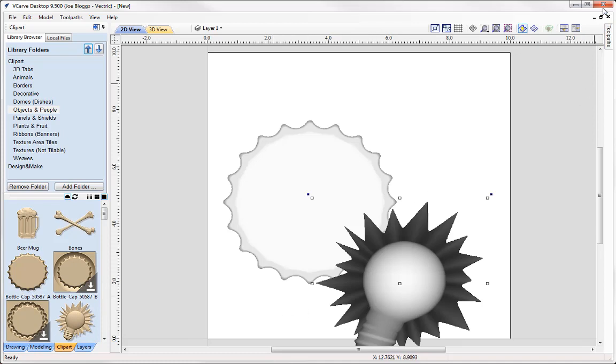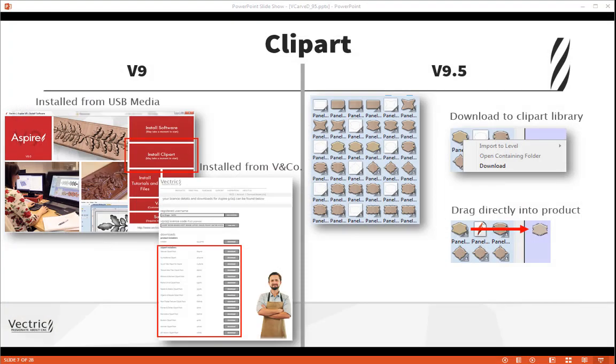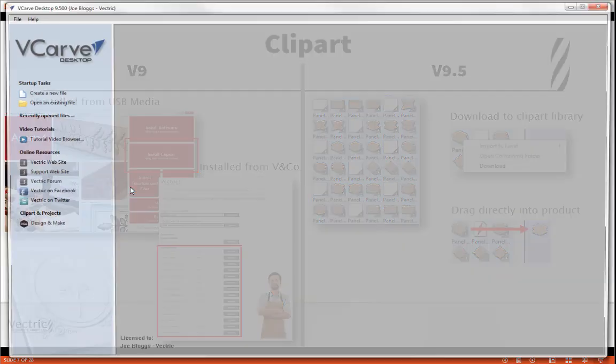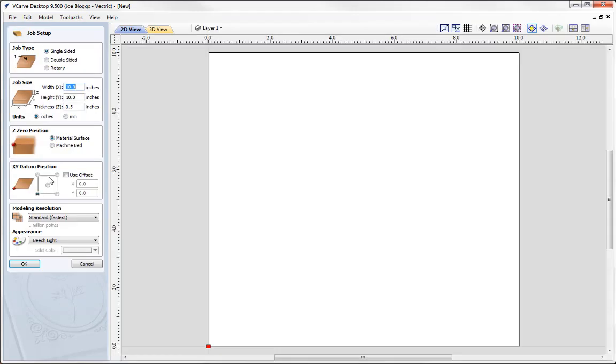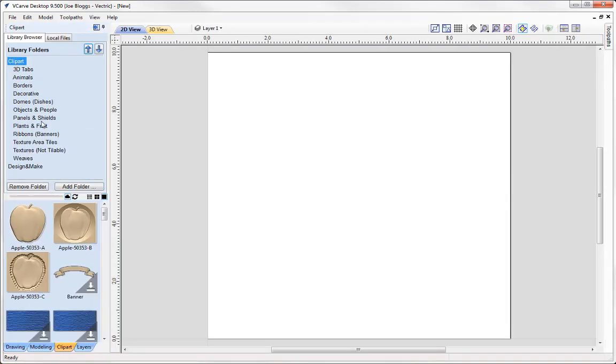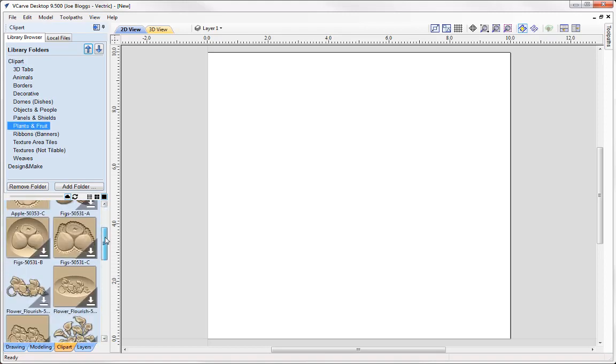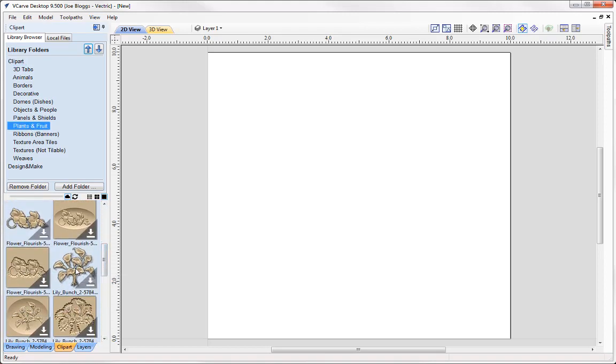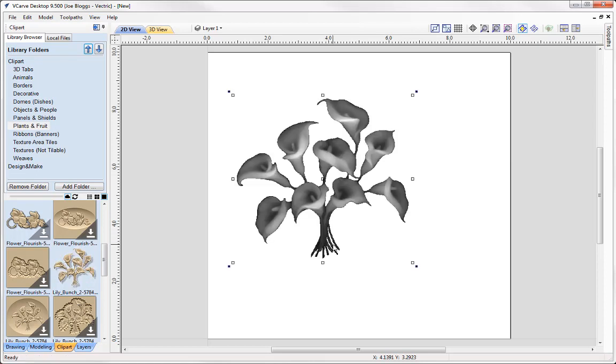If I close the software now and restart it, my connection is still there. So if I go now to start another part and introduce more clip art, for instance, I'm now going to add in these flowers. It won't prompt me. It would also automatically download and import because I'm already connected to my V&Co account.